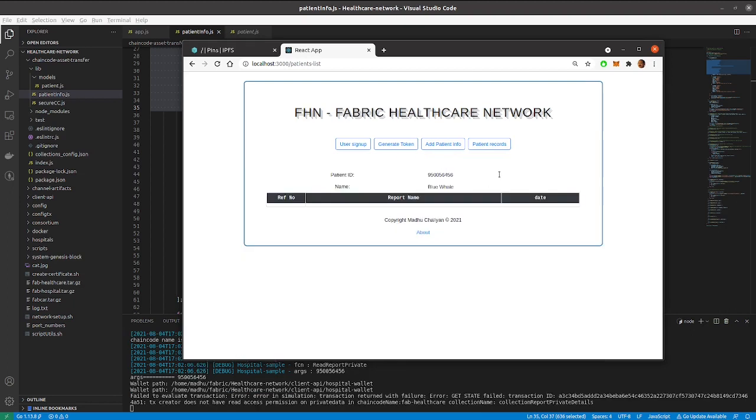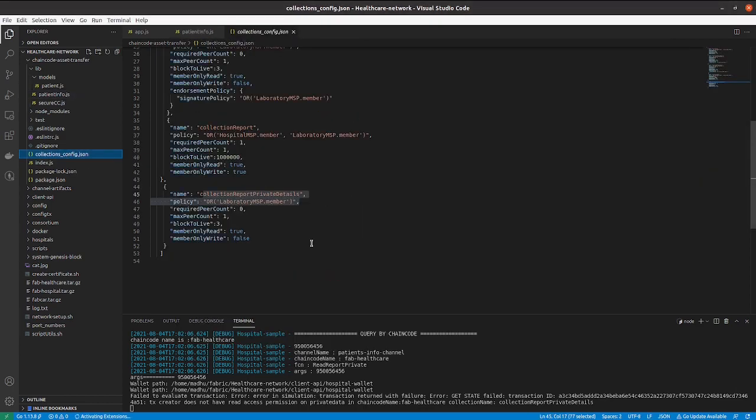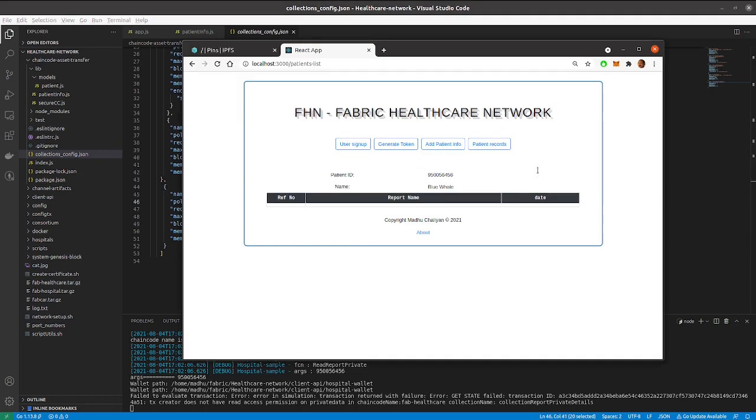Here the private data will not be displayed for the users from the hospital, because the blockchain channel has been configured in such a way that private data will be available only for lab users. Other public data will be available for hospital and laboratory MSP members, but private data will be available only for laboratory MSP members. So there is no option to add the report.